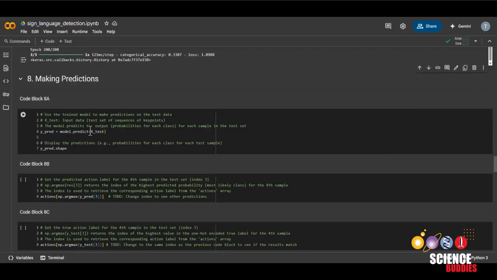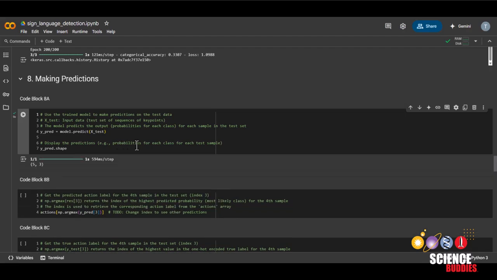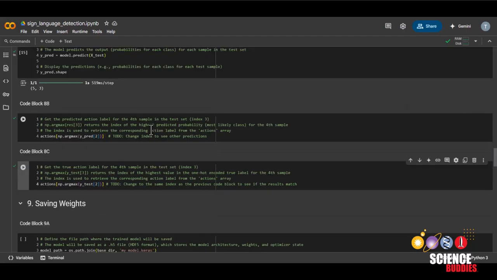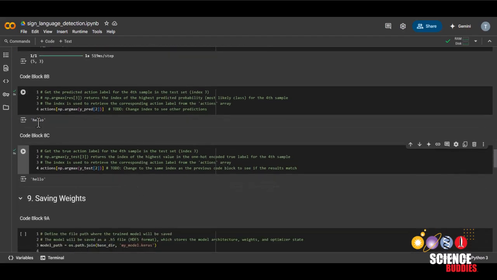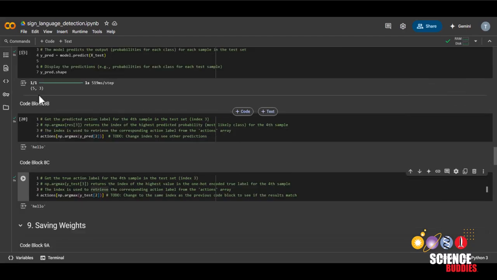Finally, we can make predictions on our test data. We can run this first code block. Remember when we split our data into train and test, we had 5 videos that we'll be using for our testing. Now we can see if our model was able to classify our test data correctly. And to do that, you can just run these 2 code blocks, and we can see hello and hello, which do match. Keep in mind that the one on top is the prediction of the model, and the one on bottom is the actual label. And since there are 5 videos in our test data, we can change this number to be any number between 0 and 4. So let's try another one, 0.